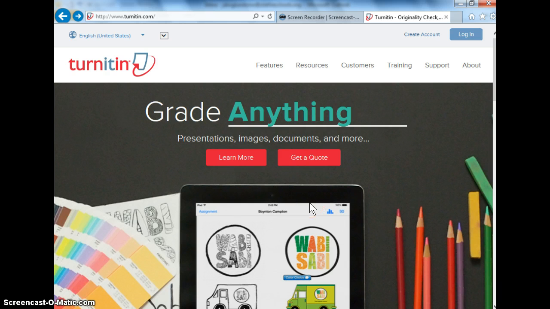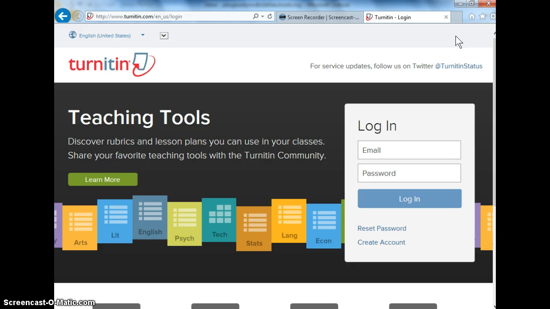So, the people I'm talking to first are those of you who have a Turnitin.com account from last year or previous classes. If you're following my mouse, all you're going to do after you go to www.turnitin.com is click Log In on the top right, and you'll simply log in with your email and password.